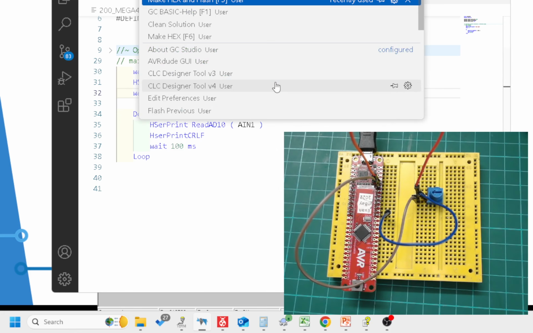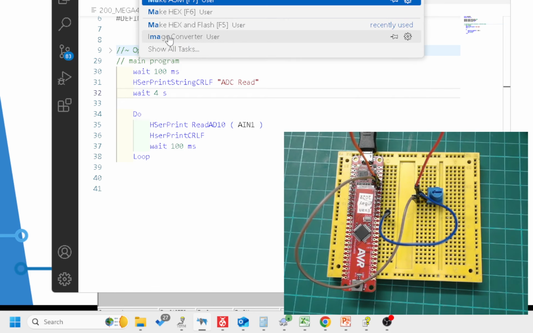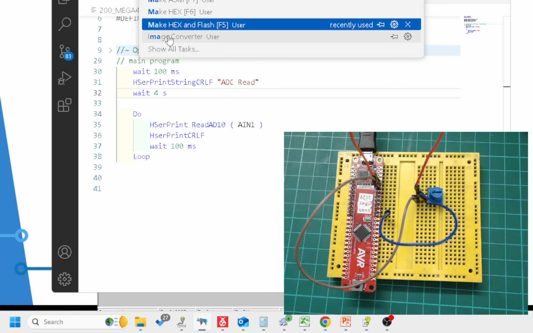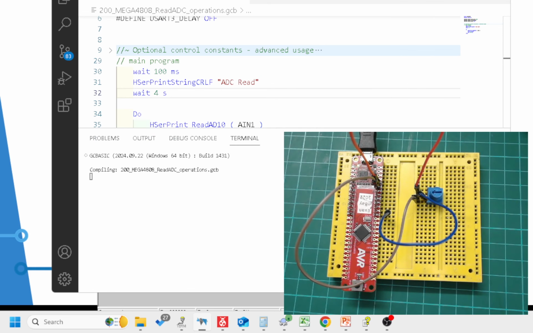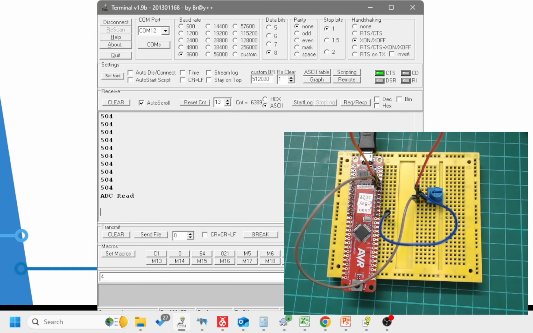I can press function key F4, and then I've got a list in here, and I can type in MAK, make hex and flash, which is the same as function key F5. So it's compiling it, and it's now just past it there. It says ADC read, waits a few seconds, and that is the conversion. Now in AVR, the first conversion is always 0, so we saw that go past. You should throw that one away. And then if I rotate it, it's doing exactly what we expected.